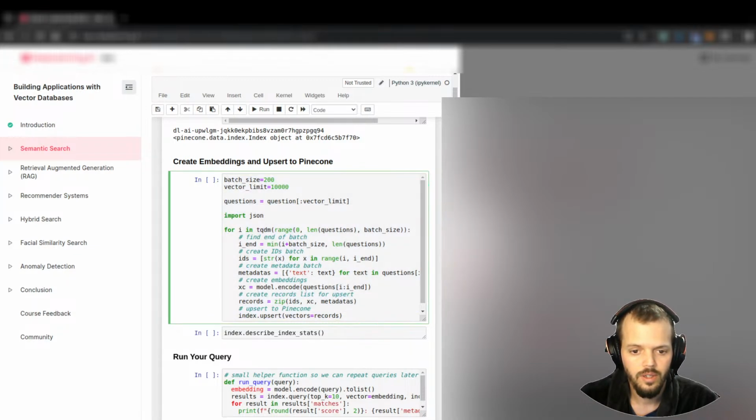And so now we will get a subset. We said we're just going to use 10K, right? And then what we're going to do is iterate through our questions, okay?